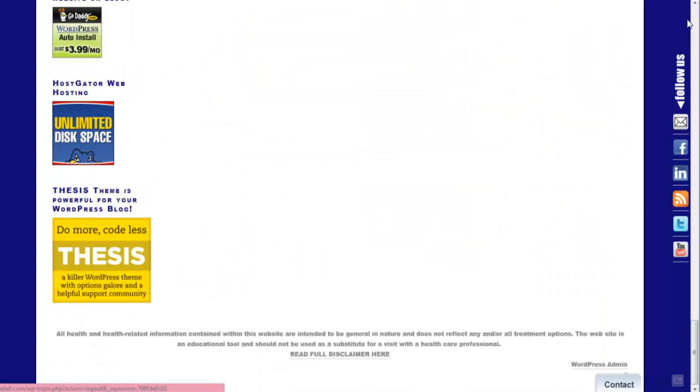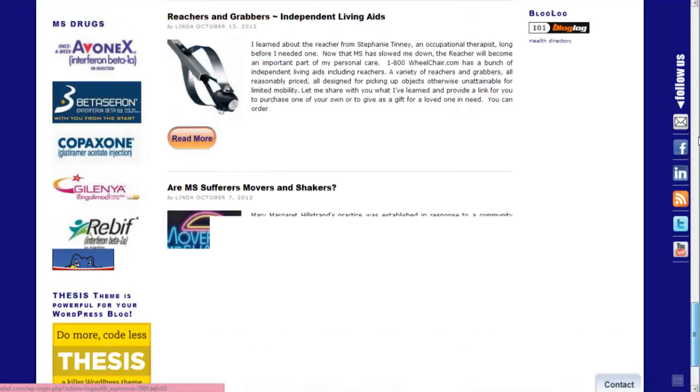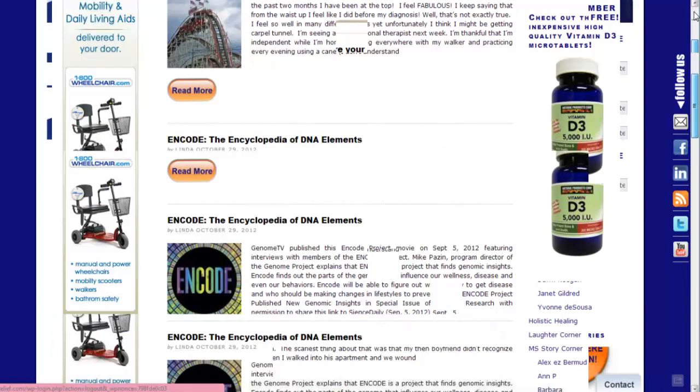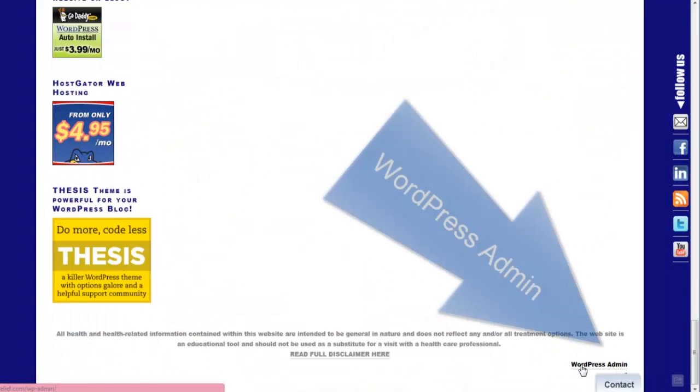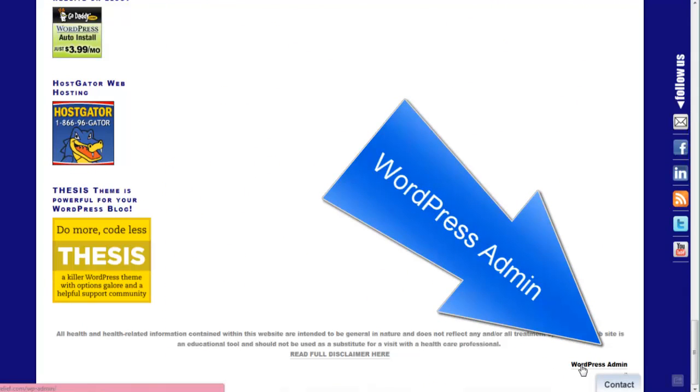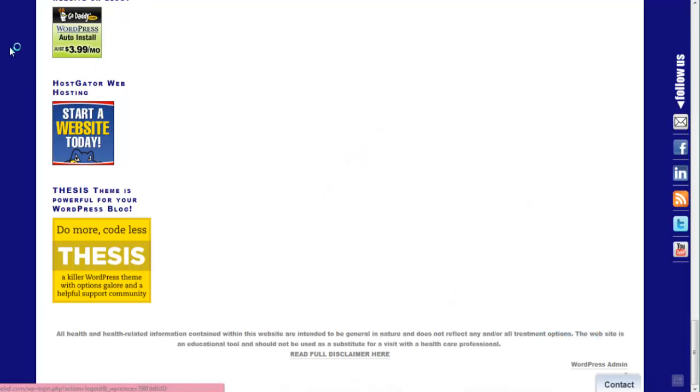The first thing you're going to need to do, as I just did, is scroll all the way down to the bottom of the page. On the right-hand side, this is the back door to our website, right here where it says WordPress Admin. I'm going to click there, and it's going to load the login page.